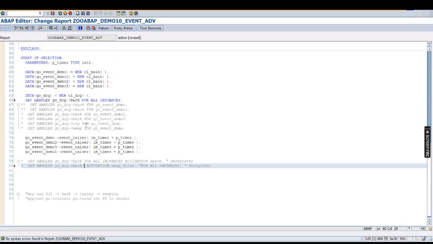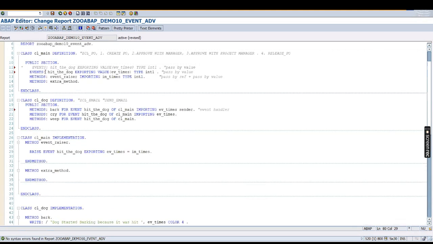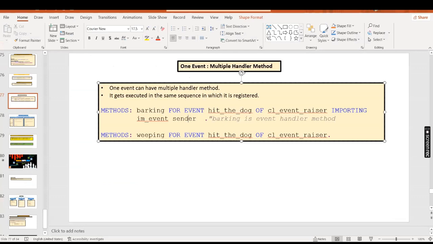Okay, so I got it. So what's the problem? You can see that sender here, for the events, if it is a class event, then the sender is not working, right? So that's fine. That is the limitation. I'm just able to recollect.